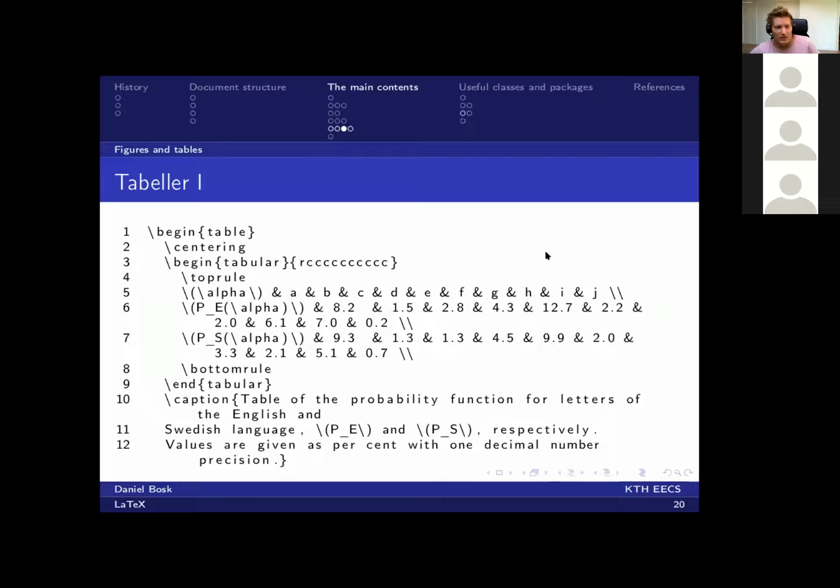We can also do tables. We start those by begin table. Usually we want them centered, but it depends. Then you start the table itself by begin tabular. And then you have to describe the setup of the table, so whether you want columns to be right adjusted, centered, or what. In this case, we have right aligned the first one, and the rest are centered.